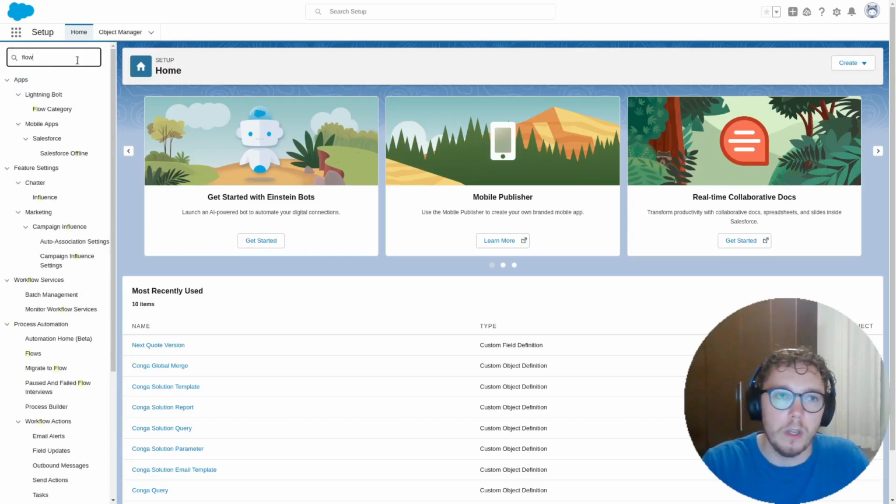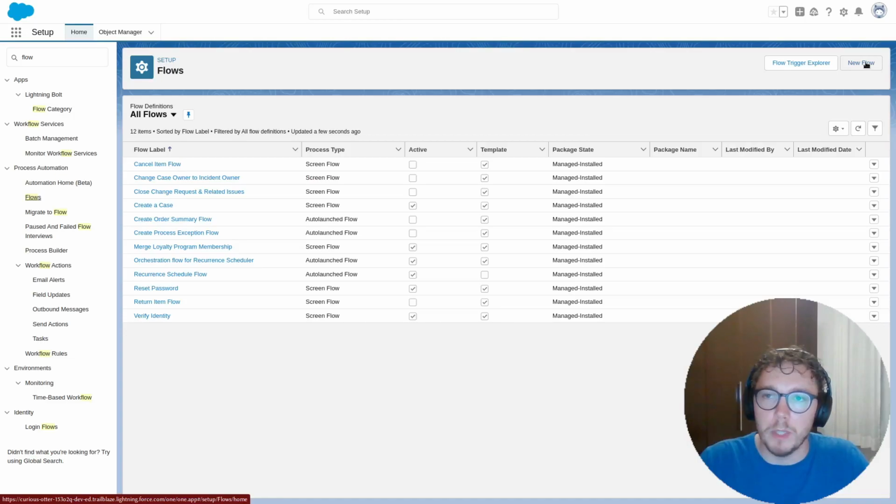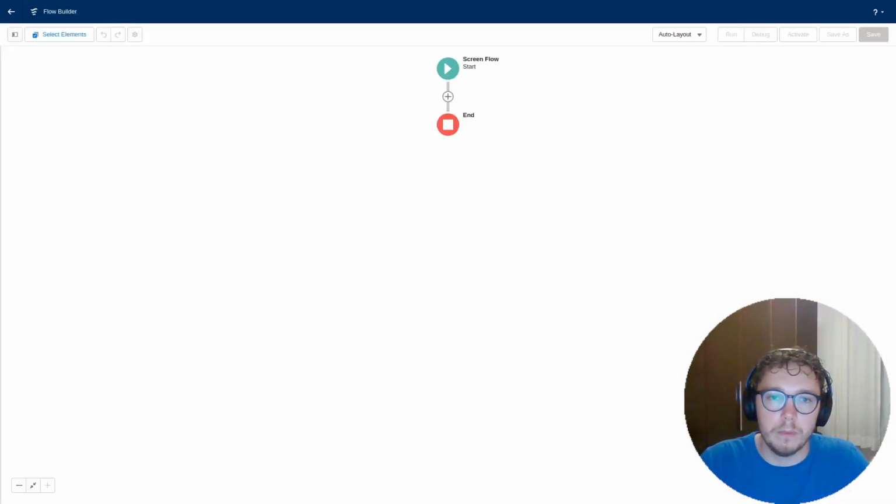So I'm going to go to the flow section. I'm going to select new flow. And this specific flow will be a screen flow. So with that, we're inside the flow builder. The first thing that we'll want to do is get the quote and the quote line items within the flow. But before we can do that, we need to pass the record ID that we'll be working with into the flow.